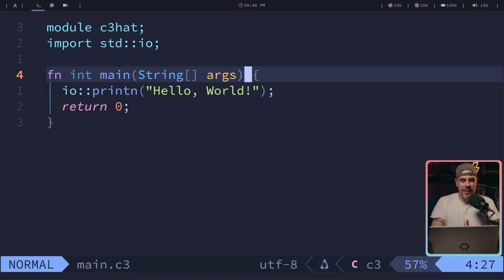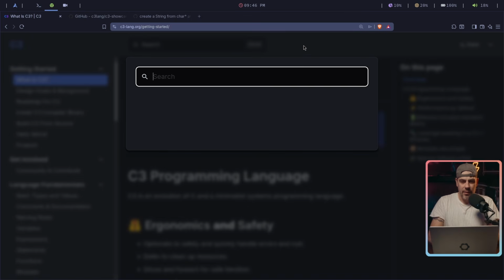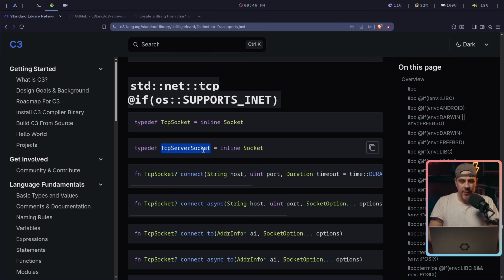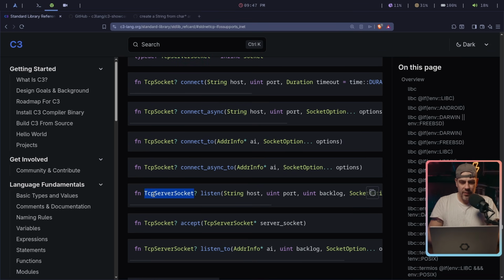Okay, so how would we set this up? In C, we would probably get our sockaddr info and then set up our socket. So with C3, we've got to go to the documentation, go to docs, and Control K, and search for socket. So there's a TCP server socket. That sounds interesting. And let's see, there's a function to listen. We've got to pass a host, a uint port, a backlog, that's how many connections at once. We have options and IP protocol.